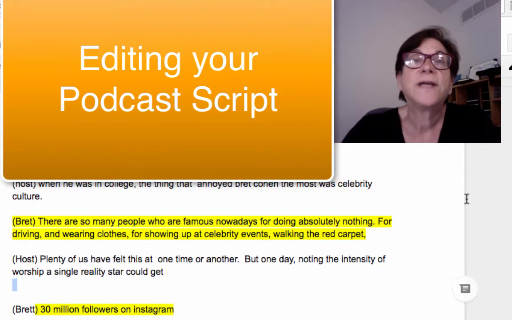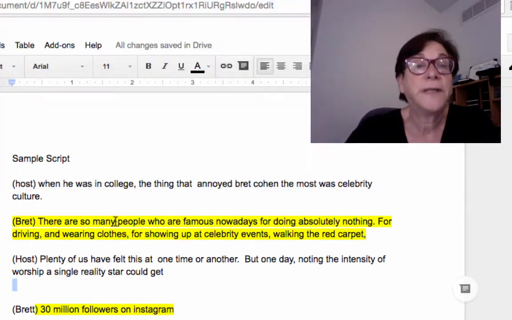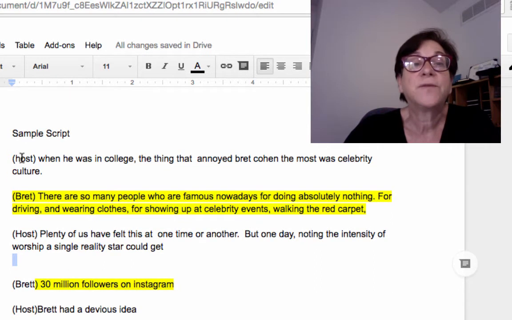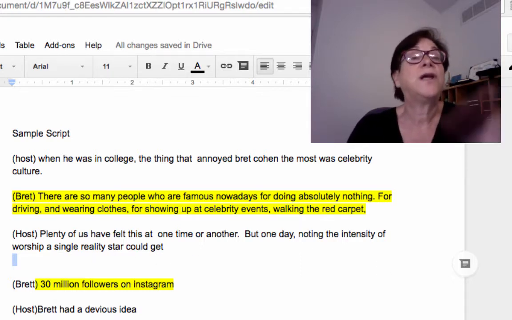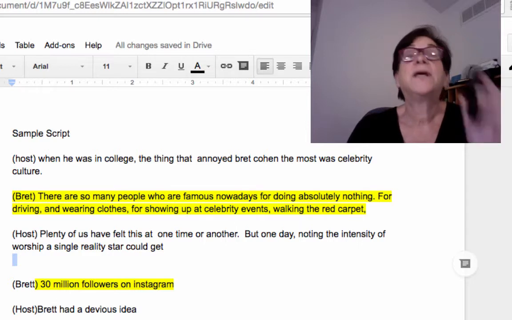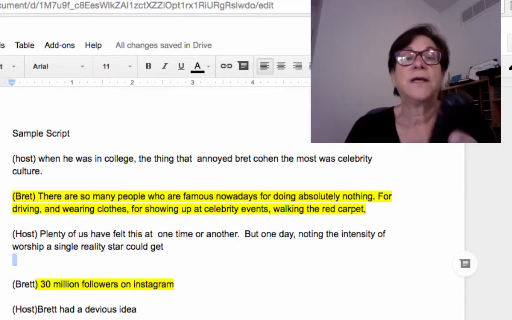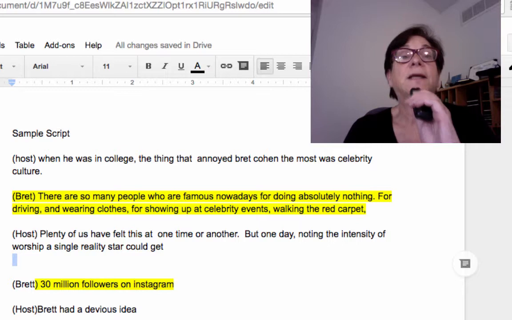So what the reporter does next is go back to the completed script, and every place where she sees her name, in this case her name is going to be host, she records those portions onto her recorder. This is what you will be doing. You go back to your completed script, you grab your recording device, you hit the record button, and you start reading.